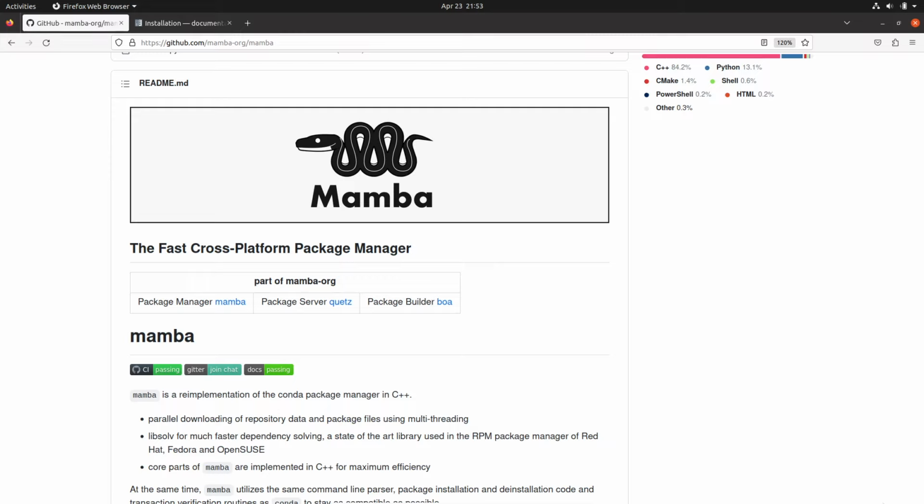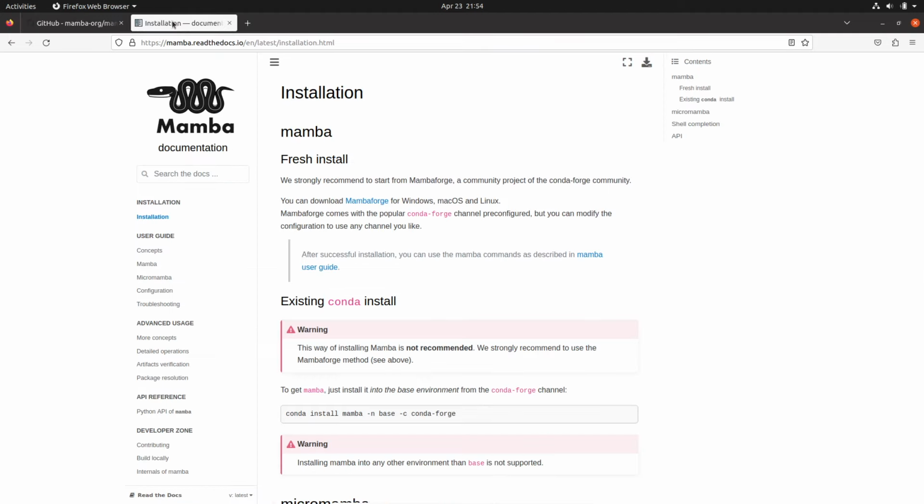If you want to read more about Mamba, you can visit this page. I'll leave the link to this page in the description. This is the GitHub page. Now let's go to the page which has the installation instructions. So this is the page, and I'll leave the link to this page also in the description box.